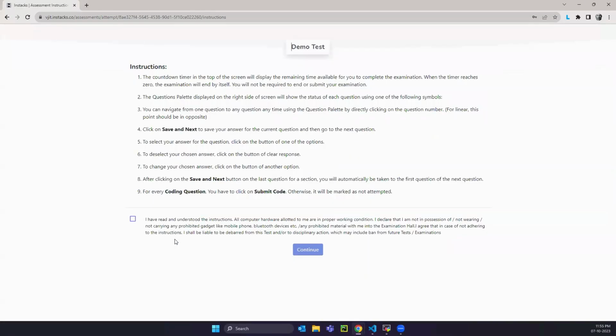Before starting the test, an instruction page will appear. Read all the instructions. It is very important that you read these instructions, and you will understand what you will be doing in the assessment. After reading all the instructions, click on the checkbox and click on continue.